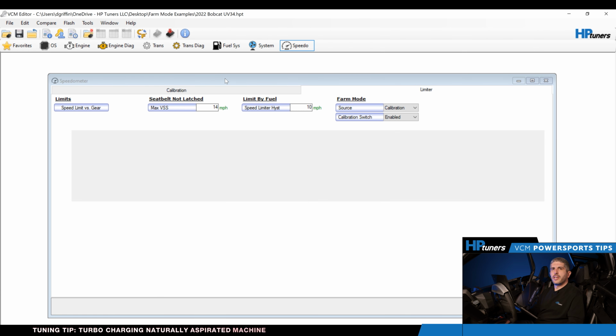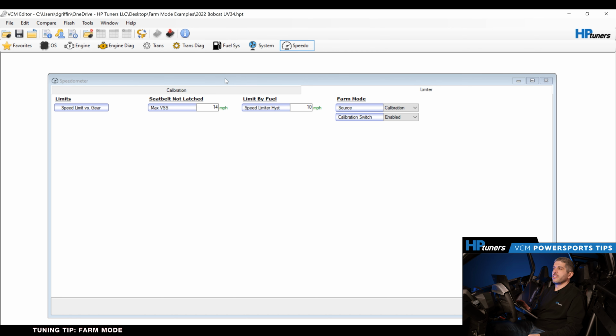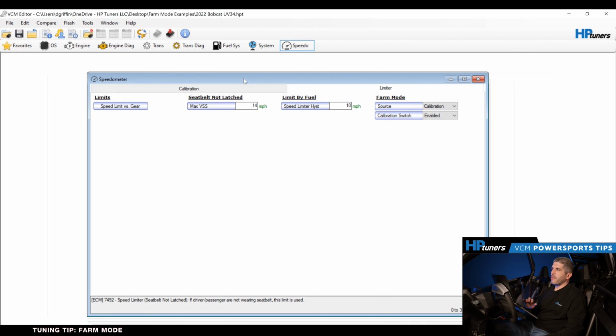All right, so another tip and trick that I wanted to share with everyone is farm mode. So farm mode is in some Polaris vehicles. This example I have pulled up here is actually a Bobcat UV34 2022. Polaris owns Bobcat, or Bobcat is a Polaris company. So a Bobcat UV34 is basically a Polaris General that is stripped down for farm or construction use.